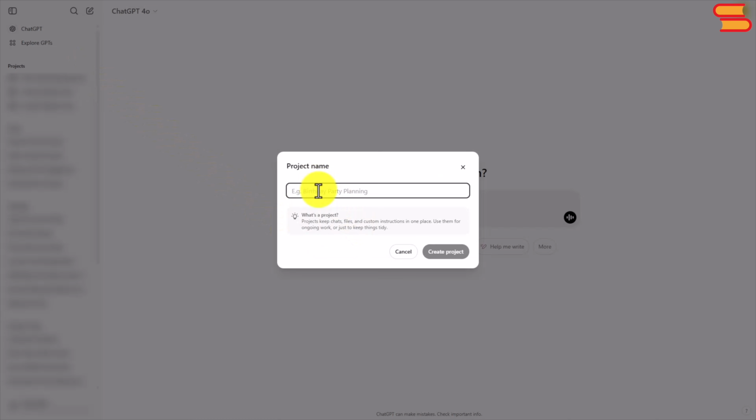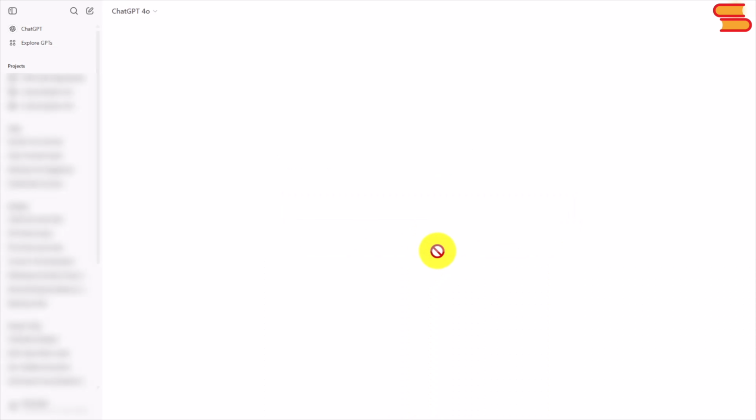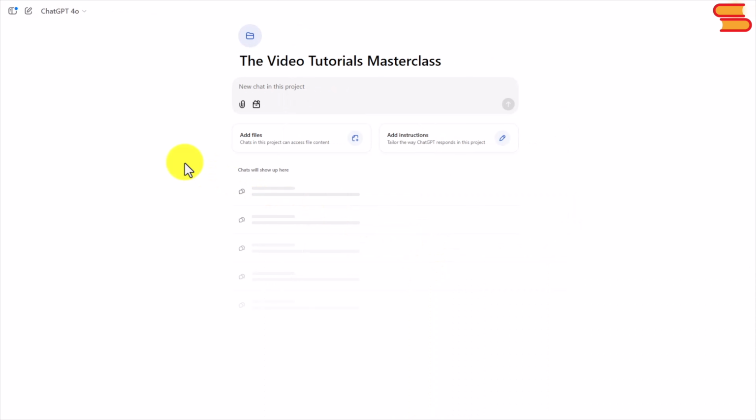What you can then do is give your project a name. You can then click Create Project. That's going to open up the project area inside of ChatGPT. You will notice several elements to the project area. You will notice that you have a chat area, and this is for individual conversations. You will notice that you have a files area.